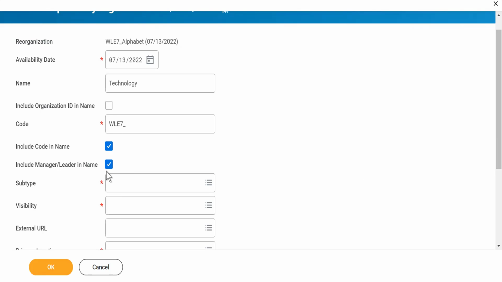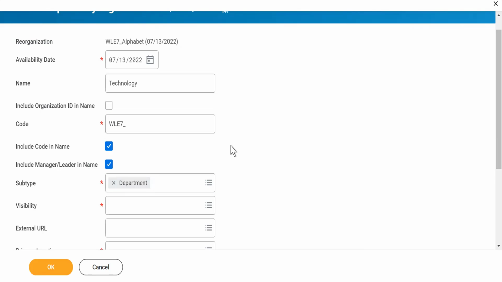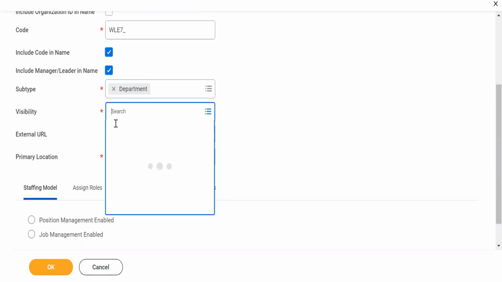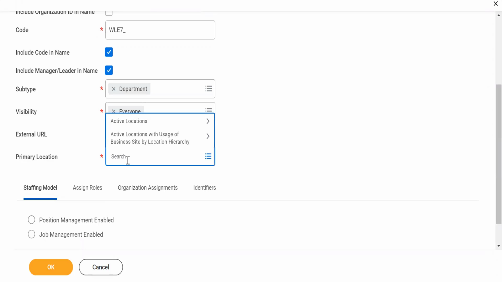Okay. So when I have this checkbox, I will have to ensure that I am choosing the right subtype, which is basically your department. And then the visibility. So what is my visibility? It should be everyone. And now you see this option which says primary location, it is mandatory. So I explained to you that all the predefined organizations that we have created, we are going to use them. And primary location is exactly the same thing that we will do. So whatever location we have created, we will be using it.